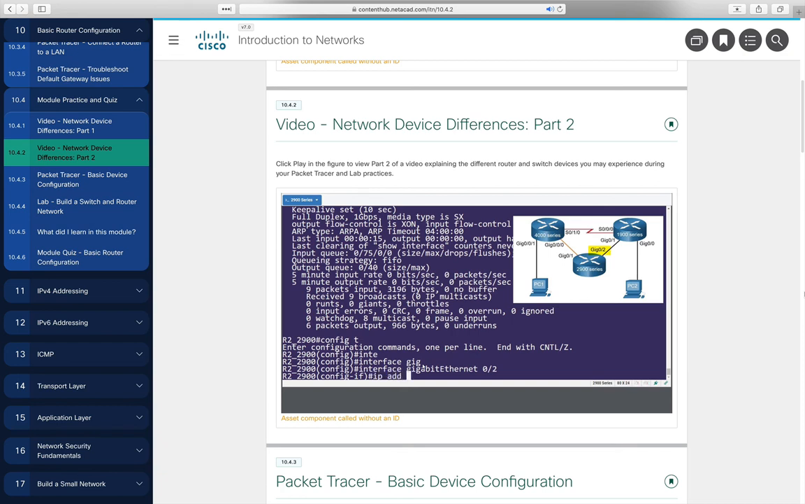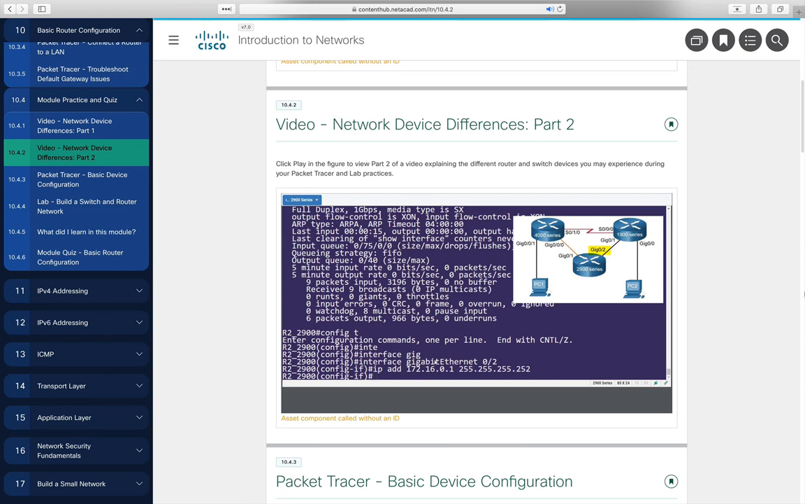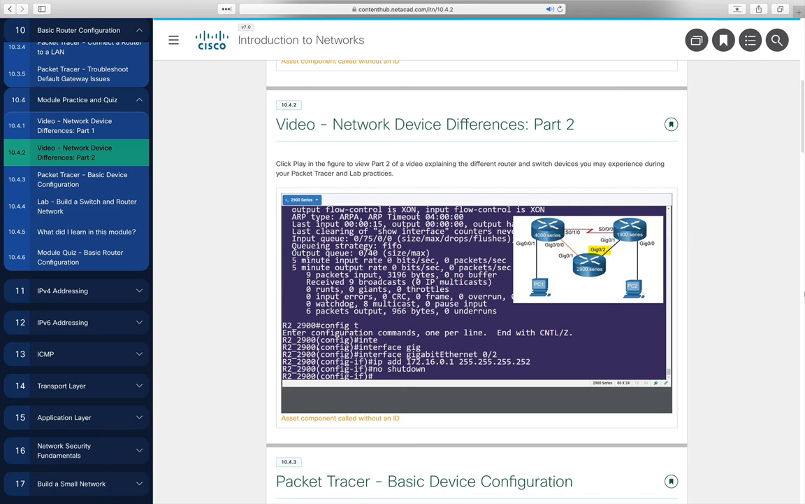And for this, we'll do IP address, followed by 172.16.0.1, and same subnet mask as before. To bring this interface online, we'll use our no shutdown command. And now this port is also configured.